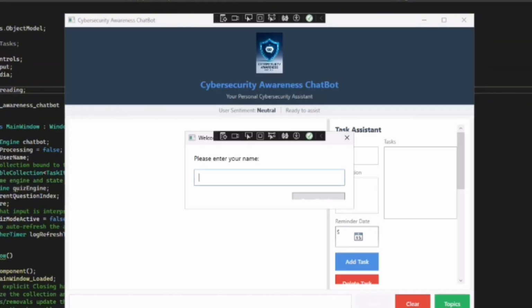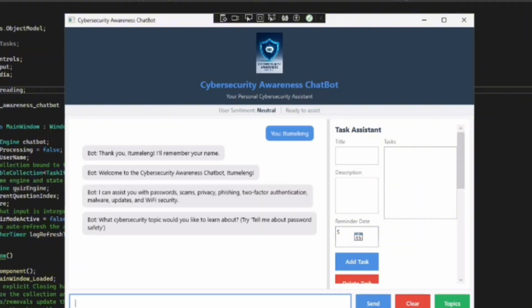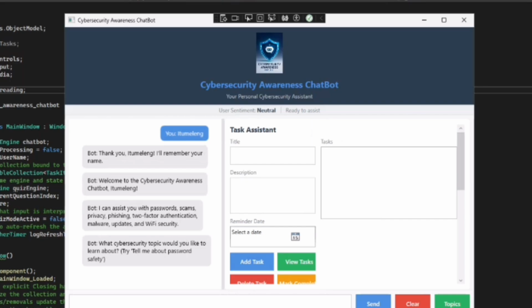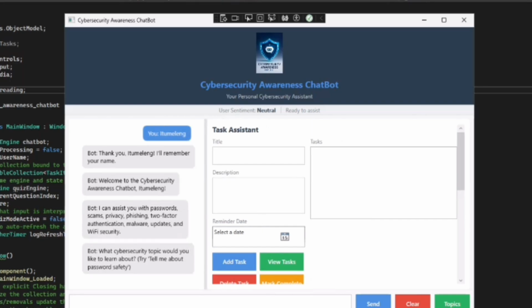The first feature that I've added is the task assistant, and this is how it works. Firstly, I insert my name so that the chatbot remembers my name, and on the right hand side is my task assistant. Firstly, I have to type in the title of the task, the description, then I set the date, and the chatbot will remember everything. I'm going to add 3 tasks as a demonstration.